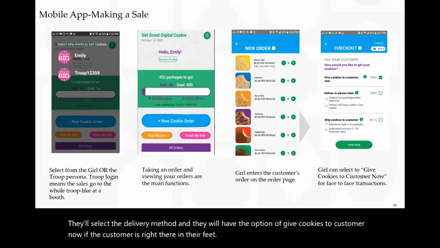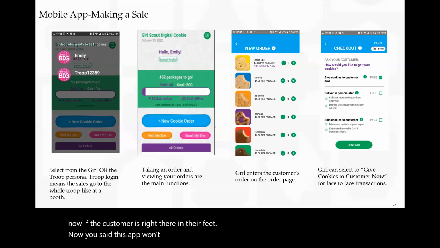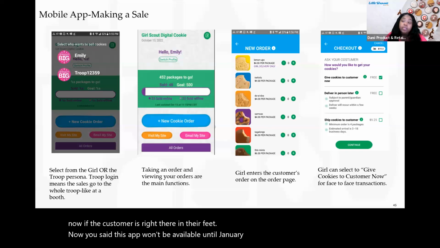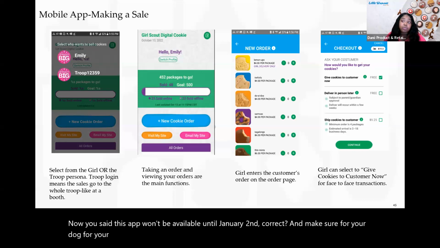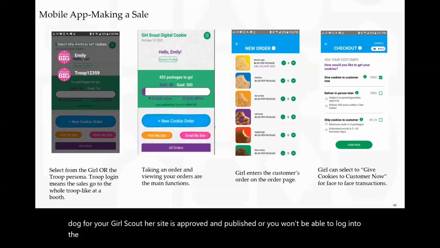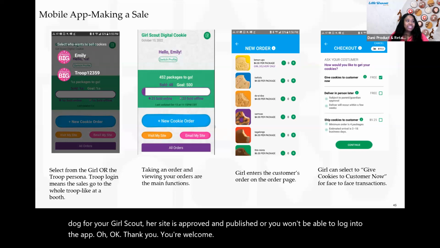Now, you said this app won't be available until January 2nd? Correct. And make sure for your Girl Scout, her site is approved and published, or you won't be able to log into the app. Oh, okay. Thank you. You're welcome.